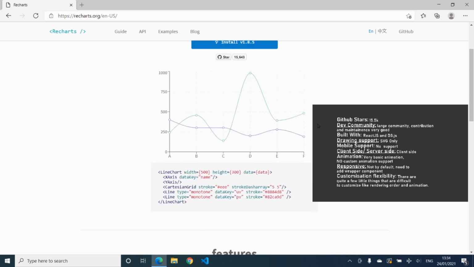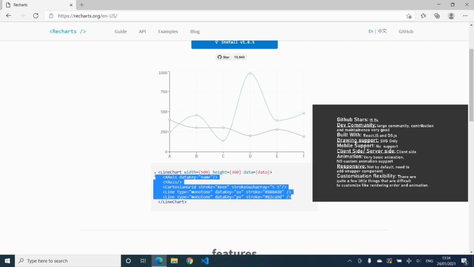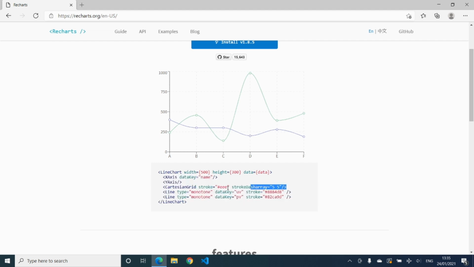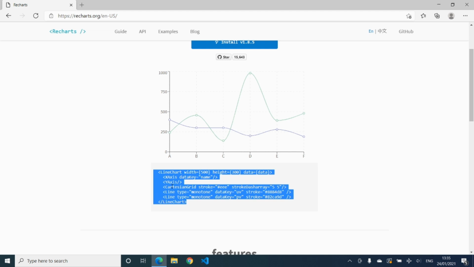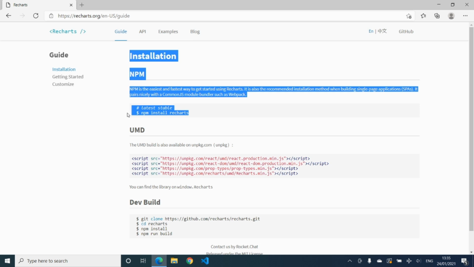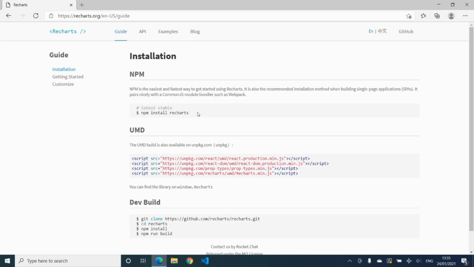So using the chart, it's quite straightforward. You create a component. You use one of the main chart components. Here you're looking at line chart, and then within the line chart you have child components which draw out the x-axis and y-axis and grid and the lines. So here you're creating a line chart and all you've got to do is copy and paste this code and it will work. So for installation you can do the normal npm install Recharts.